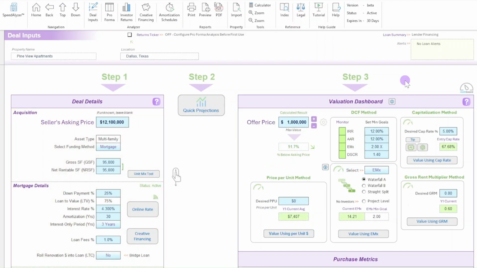Before we begin Step 2, let's first establish some investment return targets and set a baseline offer price number using the valuation dashboard on the Deal Inputs page. Don't worry, this offer price is just a placeholder and can be fine-tuned later. Entering it now will help us ballpark the exit cap rate in a later step.